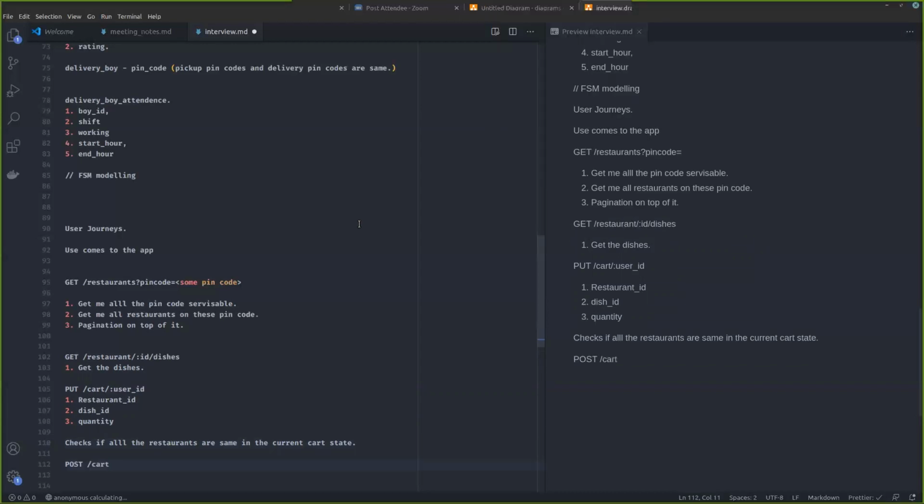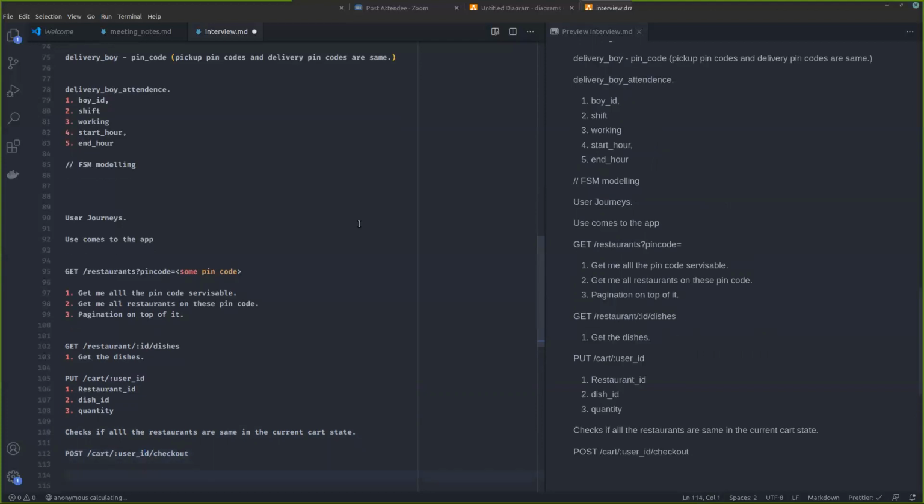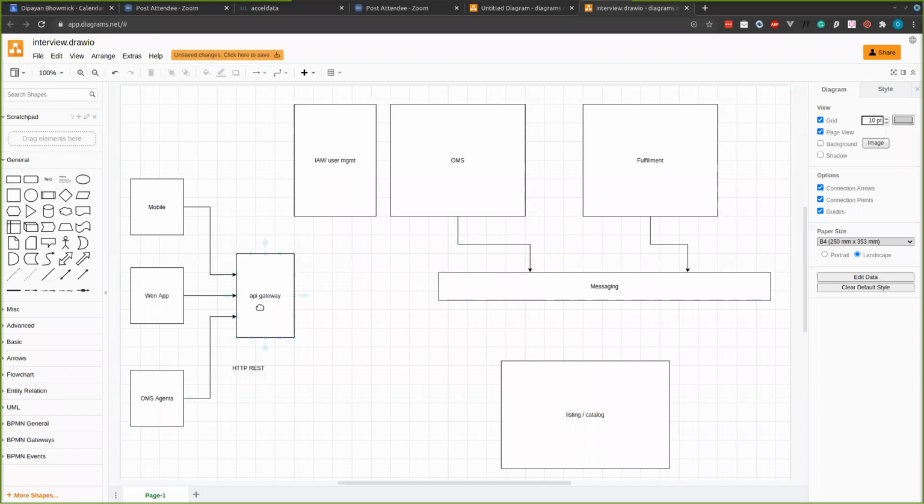Slash user ID slash checkout, right? This would take care of my payments and stuff like that. So let's talk about it. I spoke about the pin code and how the restaurant will be pulled in. Pulling in the dishes will be easy because I already have the mapping. Cart is also fine. In the cart, the system would talk to the order management system.